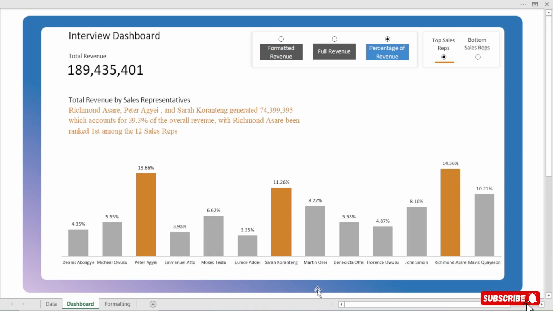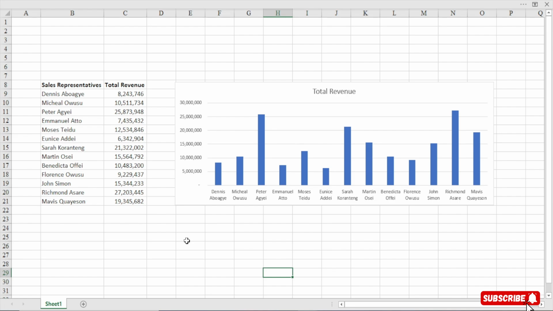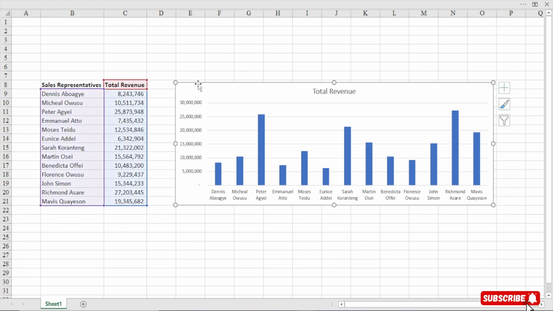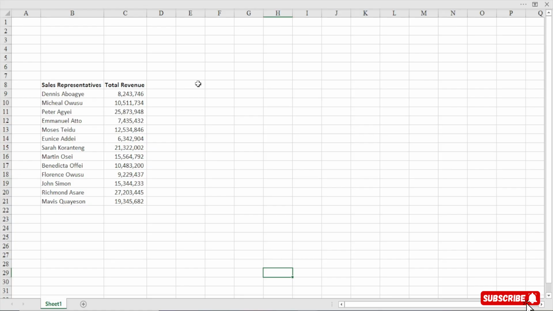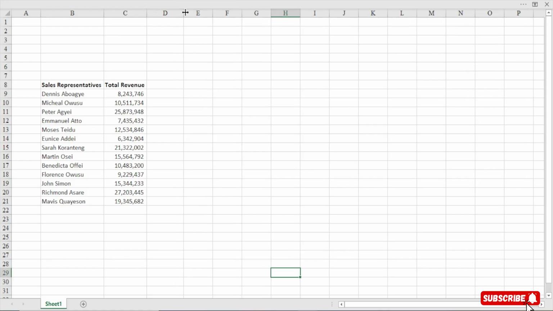Perfect. Alright, so let us start with the analysis. What I'm going to do is just select the chart and then delete the chart, right? Perfect. So just follow me closely, and you are going to understand everything that I'm going to do here.